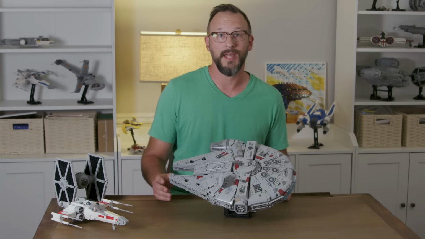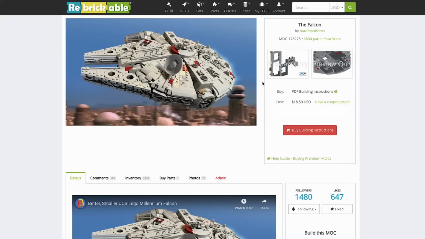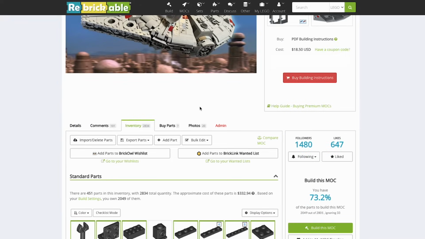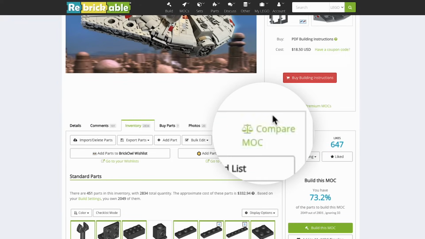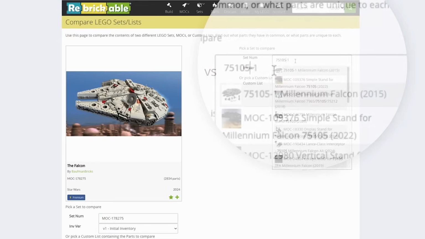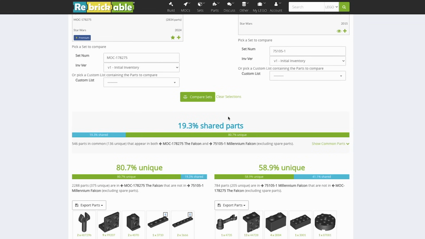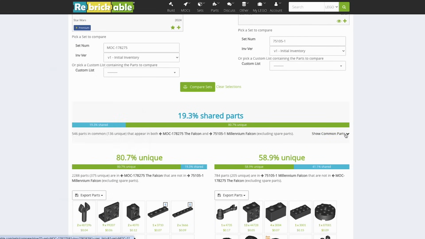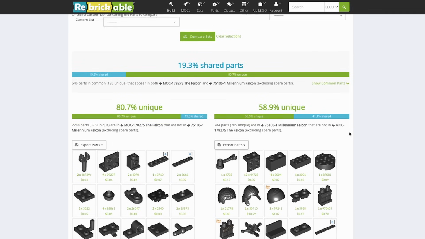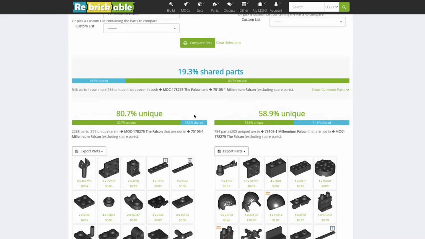Many people have asked me if the 2015 Millennium Falcon has shared parts with this MOC, and there's a way to go check. On the inventory page in the top right corner, there is a compare MOC button. This is different from the previous button because it allows you to input and compare any LEGO set of your choosing. Once we input the set number, we can see that it shares 546 parts with my Falcon MOC, which is a nice chunk of change that you can now save on. If we scroll down, we are going to see that we need 2,288 extra pieces to complete my Falcon MOC.